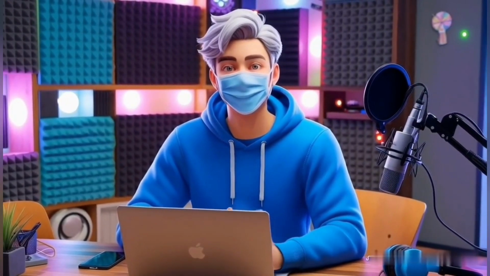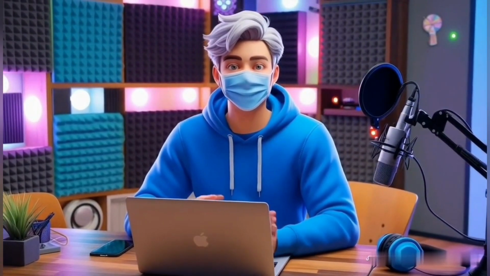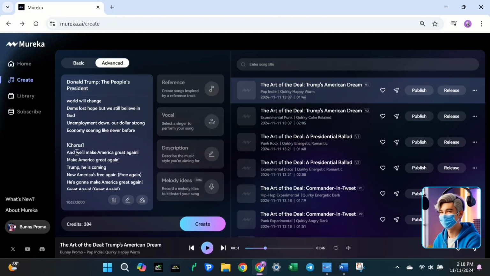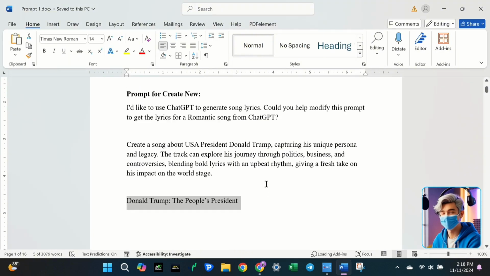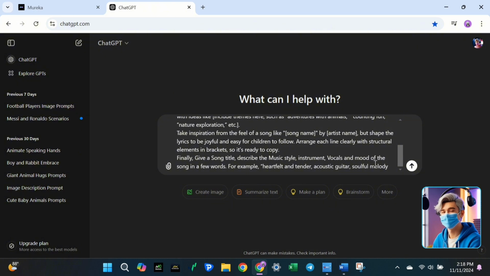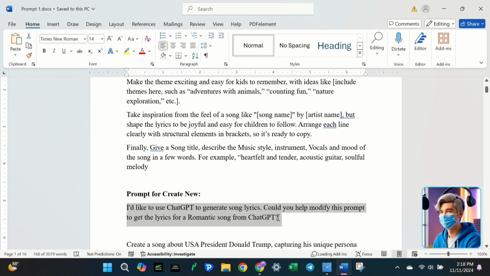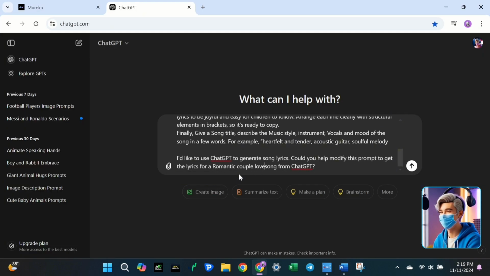If you're not confident about writing your own lyrics, don't worry. I've created a helpful prompt that you can use to get started. You'll find it in the description below. To use it, go to ChatGPT and paste the first prompt into the text box. Then, paste the second prompt below the first one and write the song category you want.